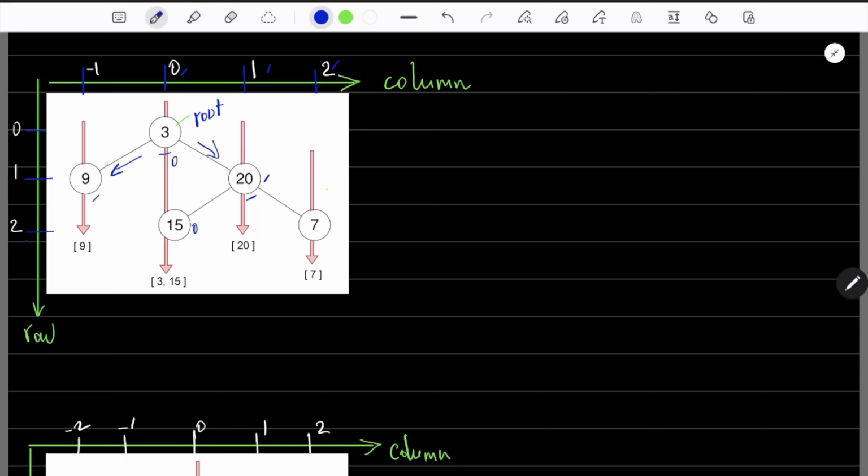This is also column 0. This is column -1. This is column +1. This is column +2. So what we need to do is collect the nodes in the same column, from left to right. From the first column we have only 9, in column 0 we have 3 and 15, right? In column 1 we have only 20, and in column 2 we have only 7.